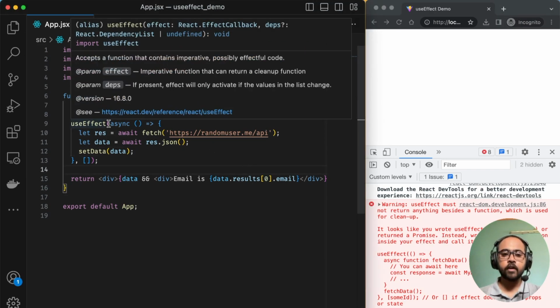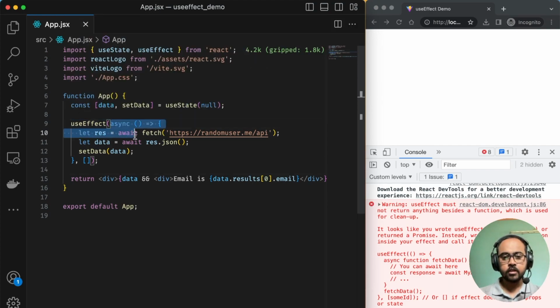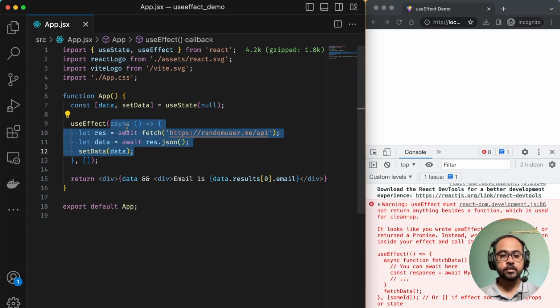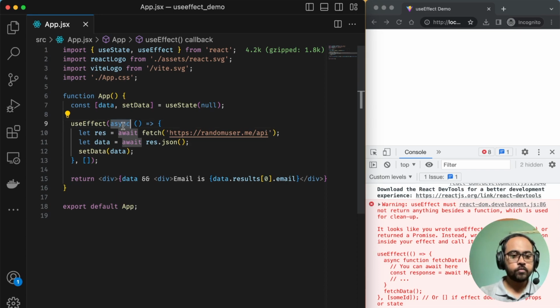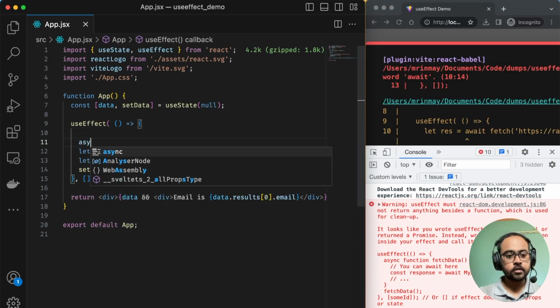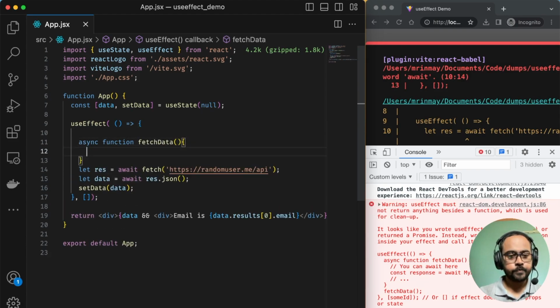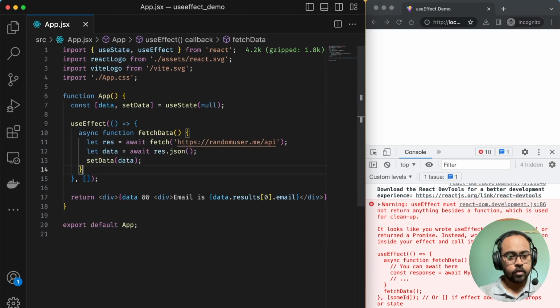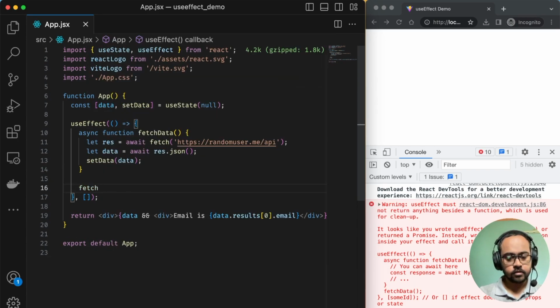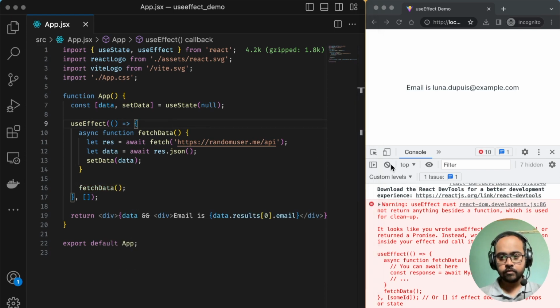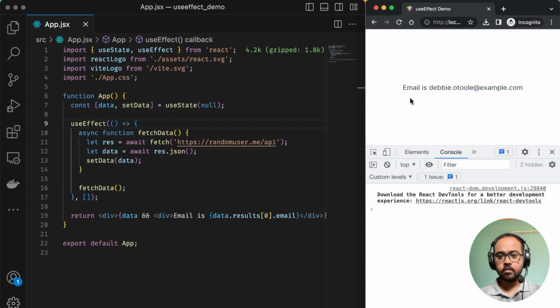So basically the function that you are running should not return a promise. It should return a function. That is the reason why you cannot directly use the async keyword on that function. As a workaround, you can remove the async keyword from here, create an async function like fetchData, and then call this function fetchData. Now if we clear the console and refresh the screen, it is working fine.